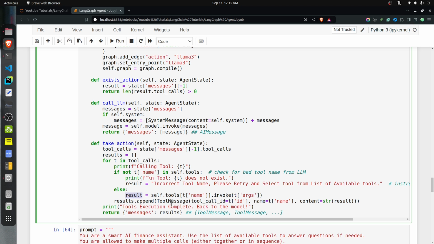And then we create an instance of a tool message, which will have the tool call ID, the name of the tool, and the response of executing the tool will be present as content. So this results list, which we are maintaining, will have a list of tool messages. If there is only one tool call, then there will be only one tool message, else there will be multiple tool messages. And that we are returning from here as a dictionary. So messages with results, and results is a list of tool messages.